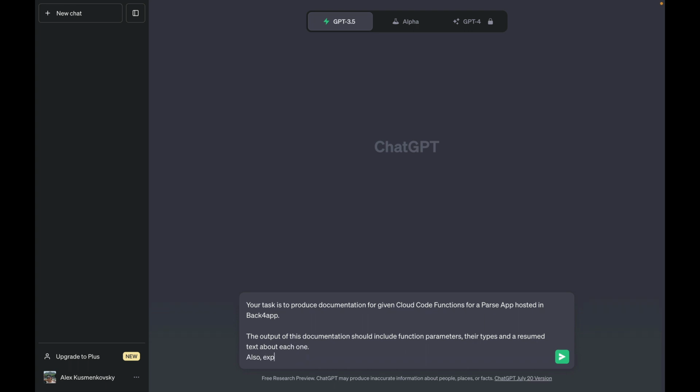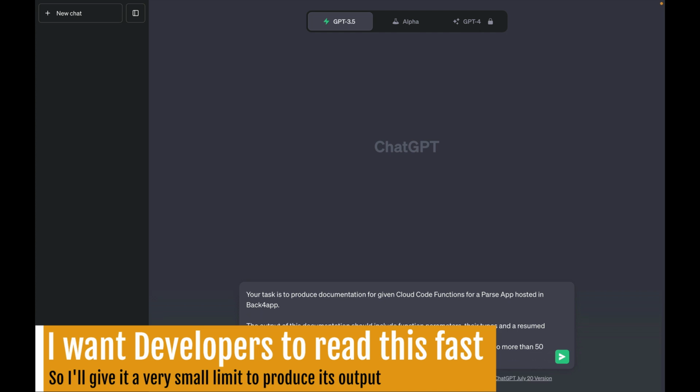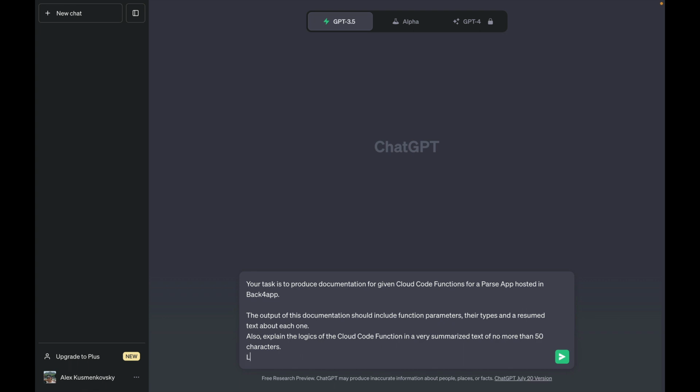Also, explain the logic of the cloud code function in a very summarized text of no more than, let's say, 50 characters. Last but not least, we need text about the return of the cloud code function.